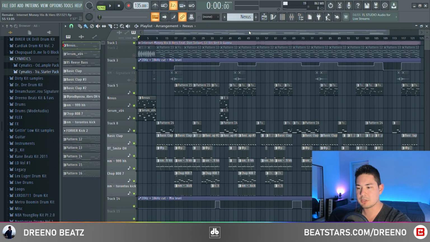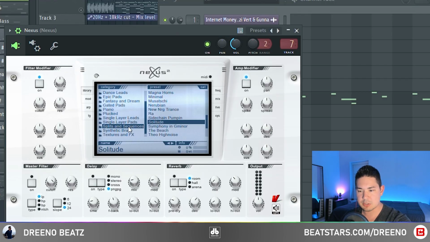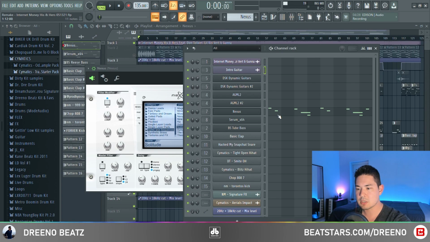So there are a couple counter melodies running throughout the song, mostly in electric guitar. I assume Nick Mira or Alec Wigdahl or somebody played this on an actual guitar and just added effects. We're just going to use a couple plugins to recreate the same sound. So for the first one, we are using Nexus, the Splits and Sequences Solitude preset, and here are the notes.